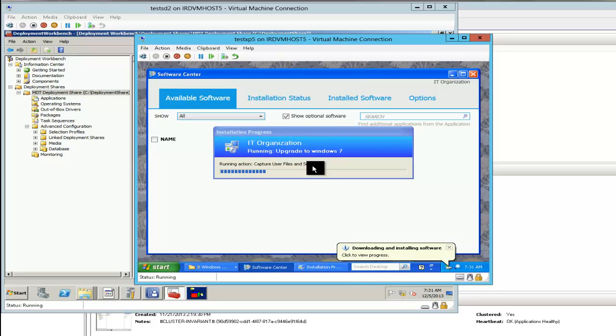It's going to capture my files, it's going to copy the boot image, it's going to reboot, it's going to boot off that boot image, that pxeboot boot image. Then it's going to apply the operating system, which is a full install of the OS, and then it's going to log into Windows, and then it's going to restore those files.